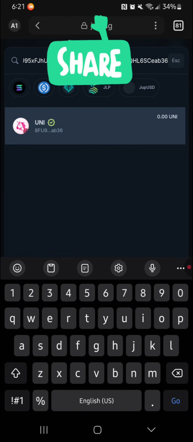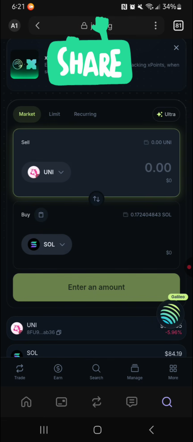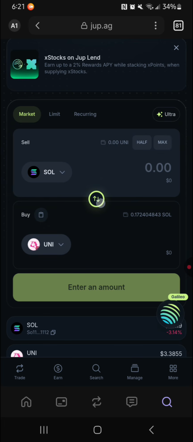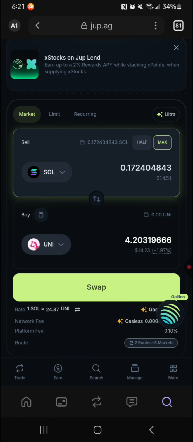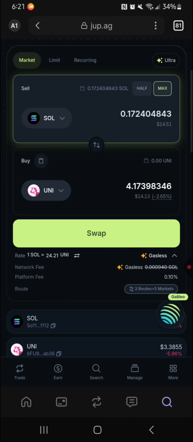So right here on Jupiter, let us do the same thing. This will enable us to know where the differences really lie. And as you can see, this one is at 24.21. So the previous one was about, I think, 24.90 something. So apparently the previous one was trading at a much higher price.